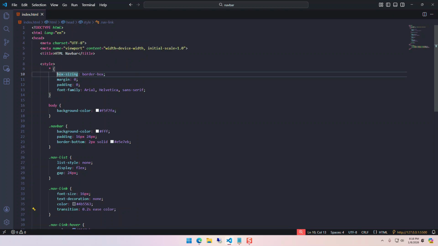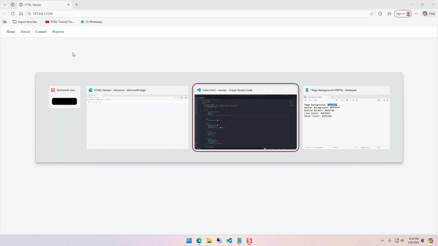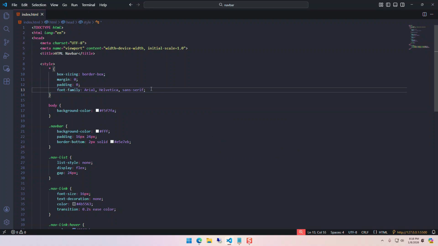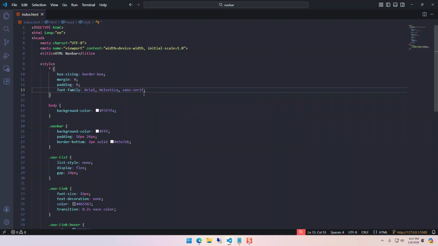First of all, we applied this code to reset the entire styling for this page, and then we applied this font family. If we remove that, we are going to be stuck with the default font, and then this one looks much more clean and professional. Therefore, we are going to change our font family to this.